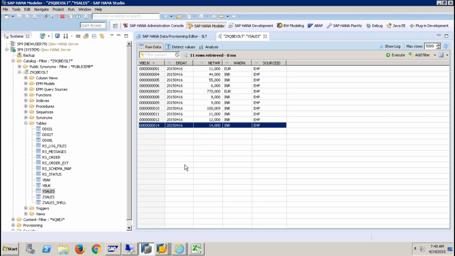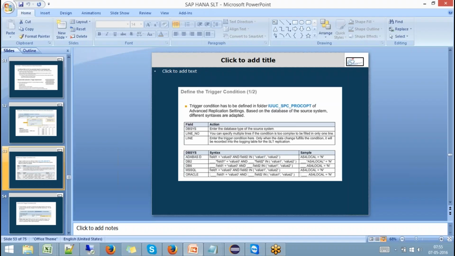Oh, the system is stuck. So now you know things.